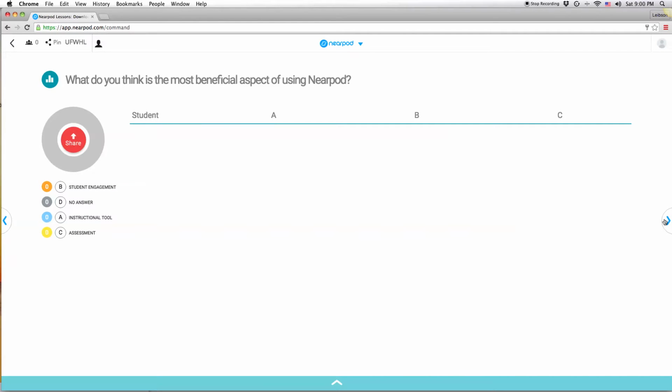So here's an example of a poll question. Now you don't have the ability to answer it, but what do you think is the most beneficial aspect of using Nearpod? With poll questions, you can answer more than one. Sometimes you have to instruct students to answer only one, and they sometimes listen and sometimes don't. But here, normally what you would see on the left side is a list of the students who are logged in. They enter their name after they enter the PIN, and you have to instruct them to enter their correct name so that you know who they are if you're going to use it as an assessment tool later on. And then as they answer, it starts to populate.